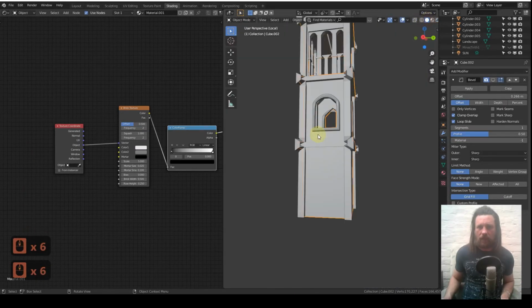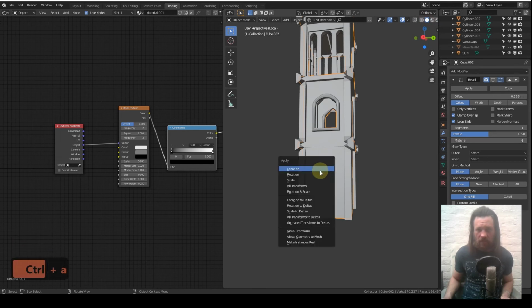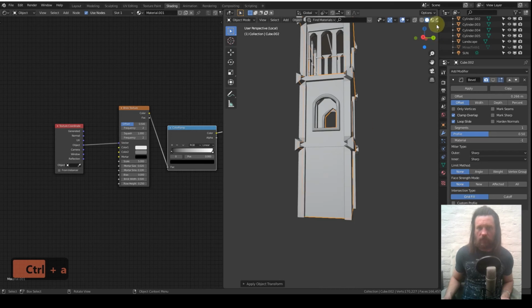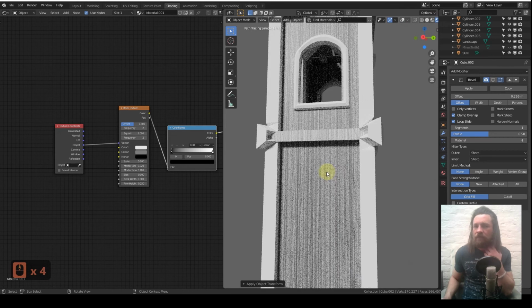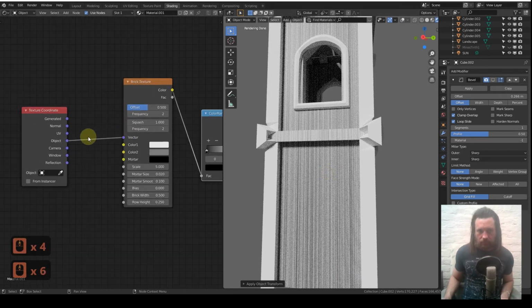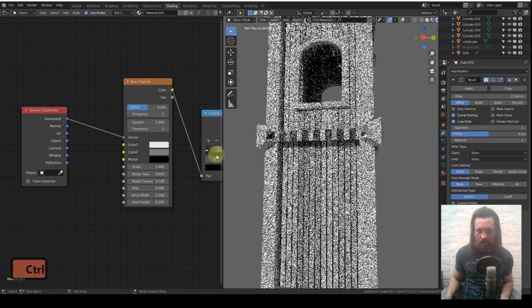Now, applying all transforms may fix this, but it may not. So for you, either Control A, or just do that, Control A, all transforms. Let's see, has that made any difference? No. Okay. So for this, object isn't going to work. We can check generated, but it's probably going to do the same thing.